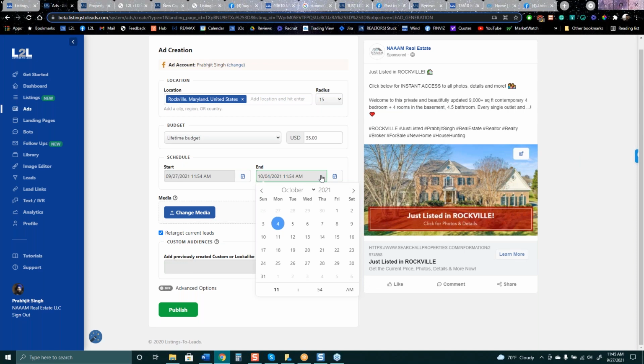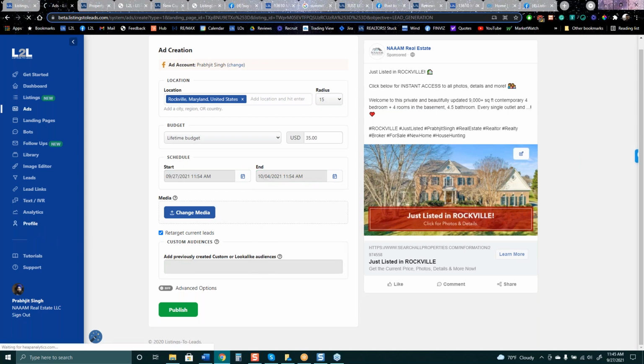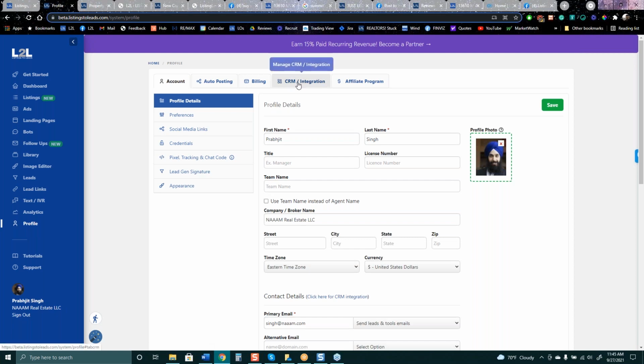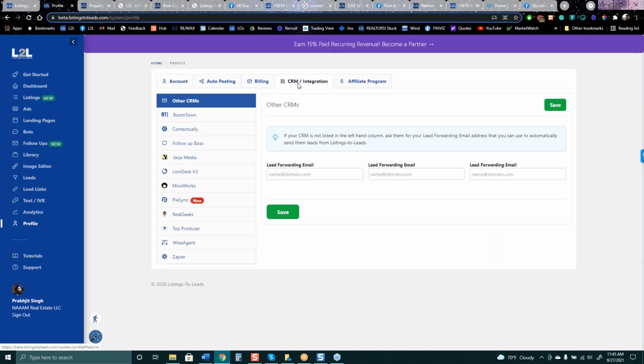This gets to converting, right? We can capture leads, but you don't get paid until they actually sign a contract and do business with you. And that's where conversion comes in. So retargeting is a very powerful way of doing that. One thing I forgot to mention, by the way, on your profile is a section that says CRM integration. This is another part of conversion. Connect your CRM here so that your leads go automatically into your CRM and you get a drip campaign going.